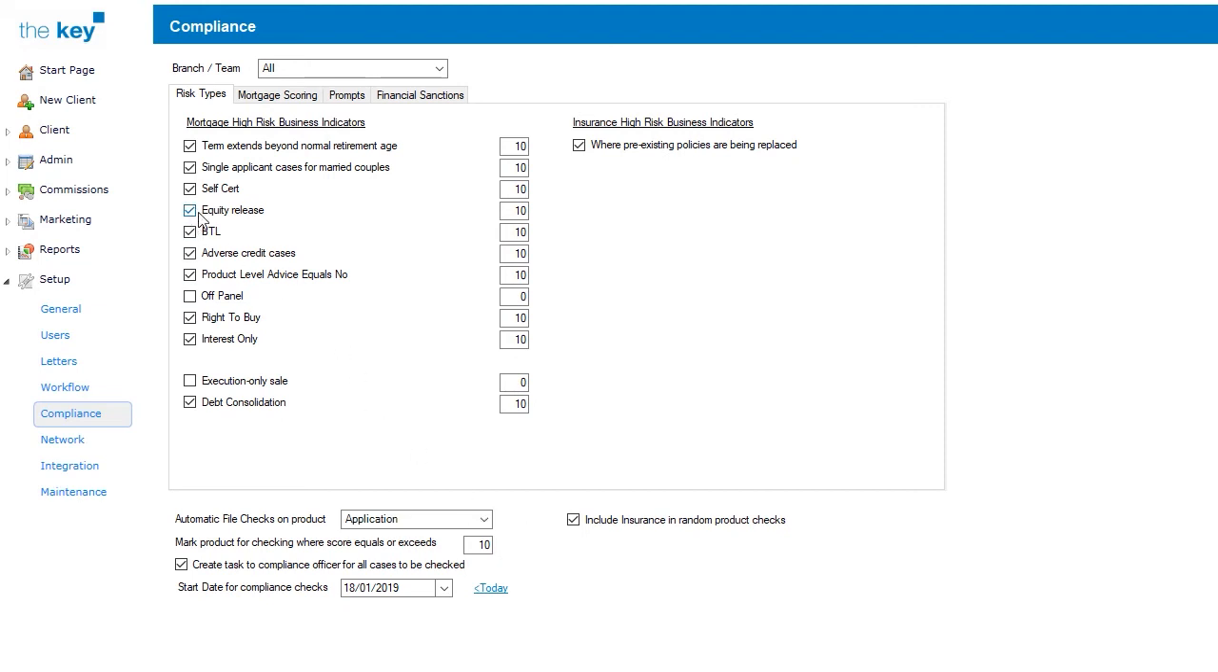These high-risk features are simple yes-no elements associated with a product, and hence are turned on or off through the use of a checkbox.